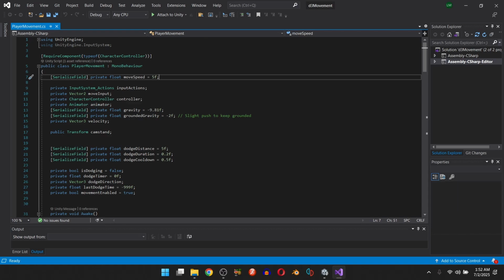And then we've got a private vector2 for move input, a private character controller we call controller, a private animator we call animator, and 2 serialized fields for the gravity. Okay, they're both floats. One is for the normal gravity because by default the character controllers don't come with gravity, so you have to kind of put it in yourself. So we got a private float for gravity, and we equal it to what gravity should be, minus 9.81.